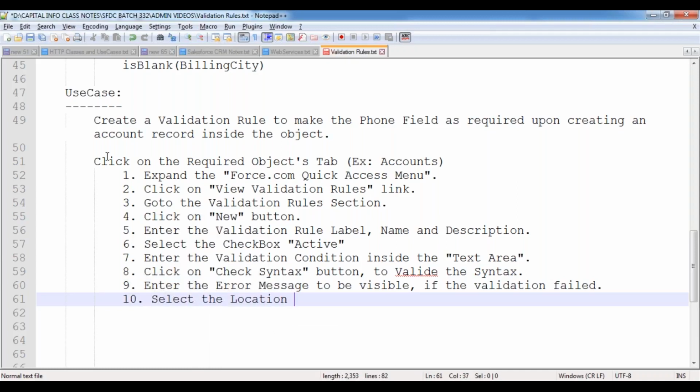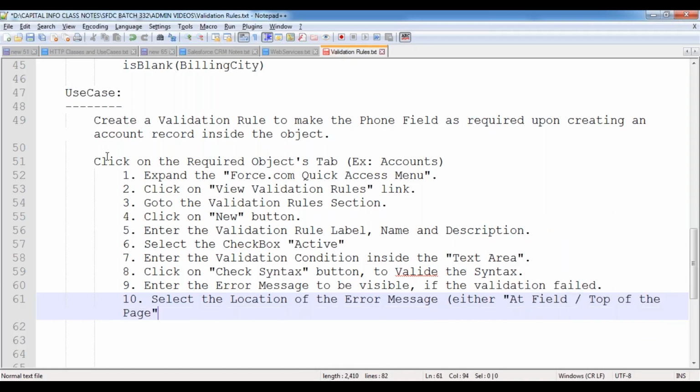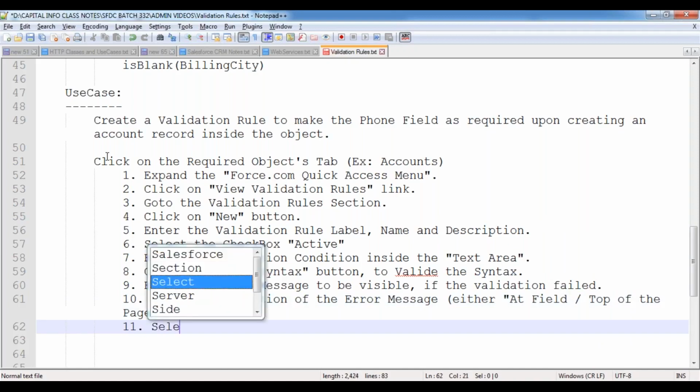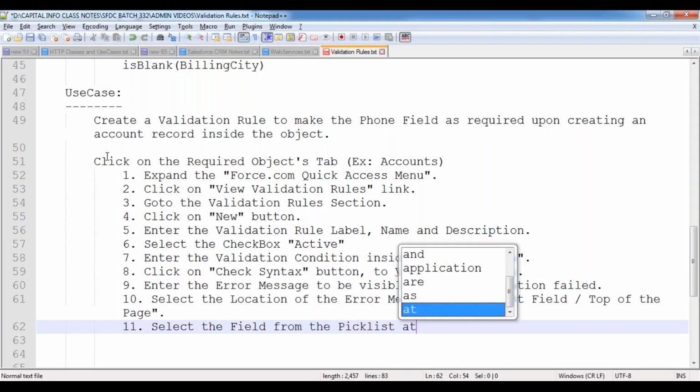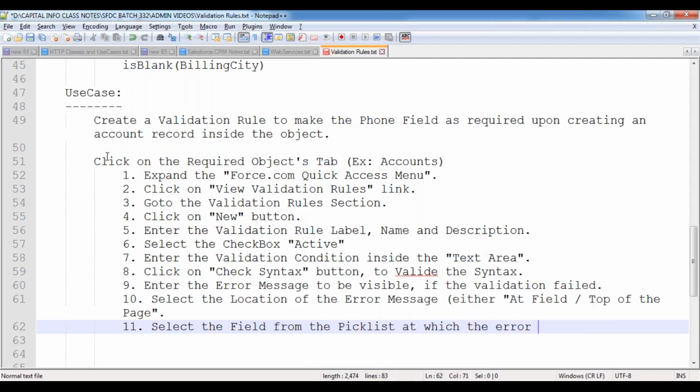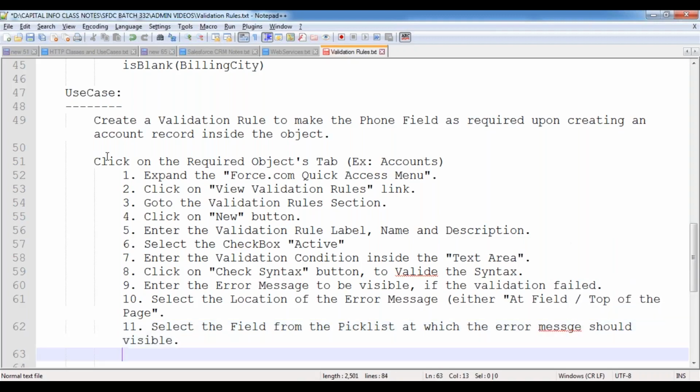Select the location of the error message. Error message, that is either at field level or top of the page. Select the field from the pick list at which the error message should be visible, and then click on save button.